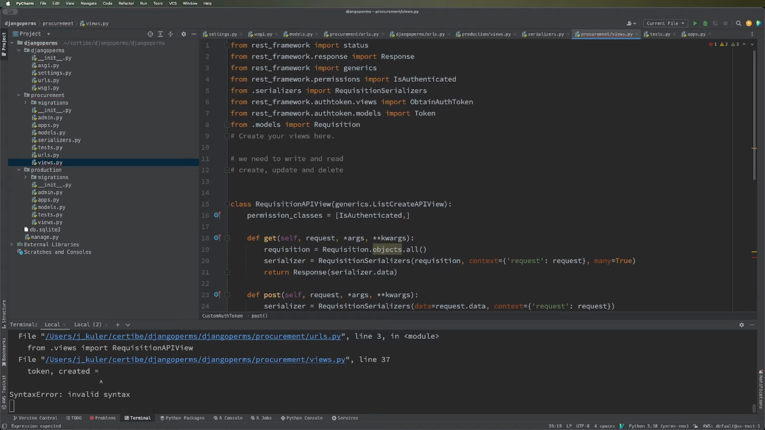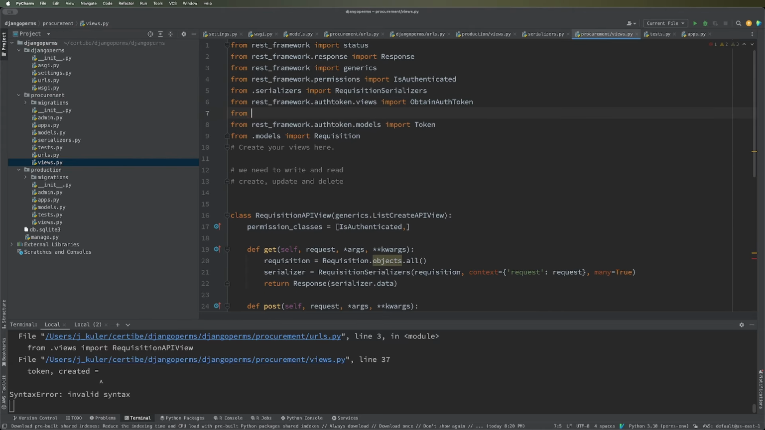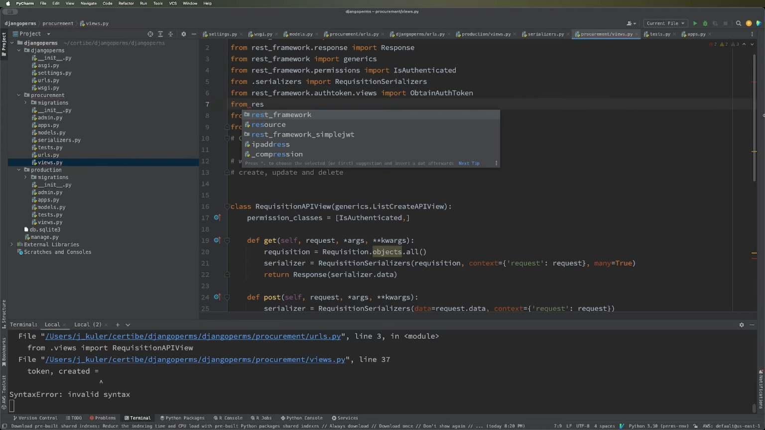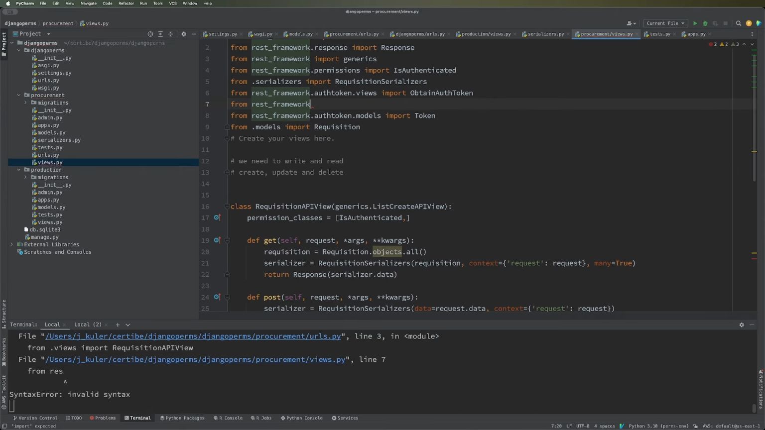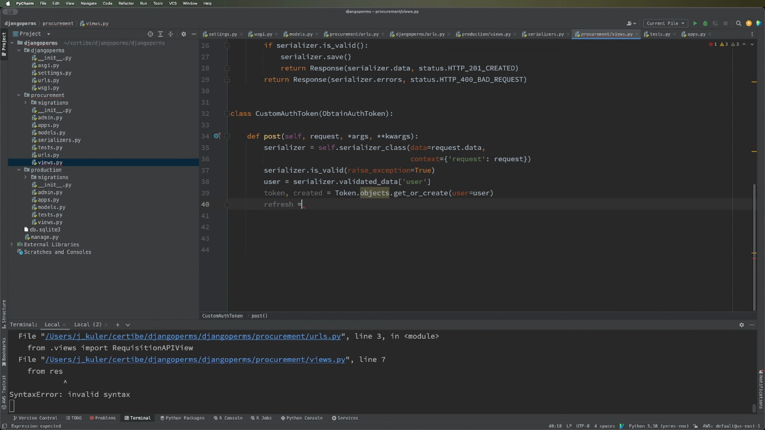We have to create a refresh token. Refresh token, we get that from the JSON web token. From rest_framework_simplejwt.tokens import RefreshToken. So we're gonna use the refresh token. And what is the refresh token? The refresh token is the token you send back to the endpoint to get you a new token.